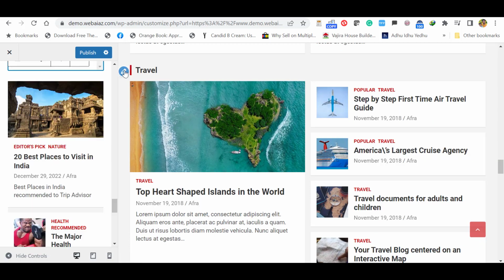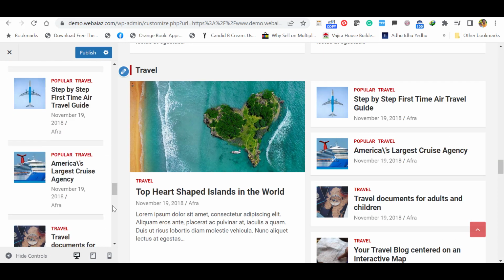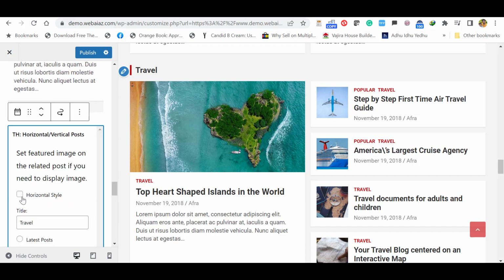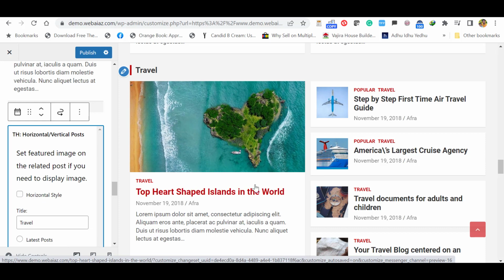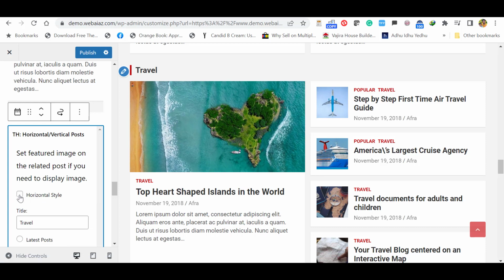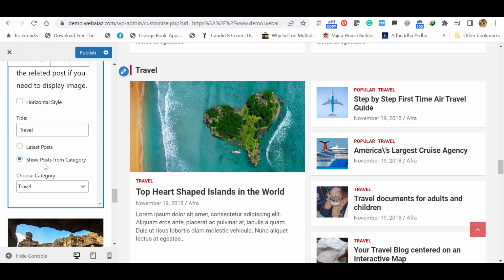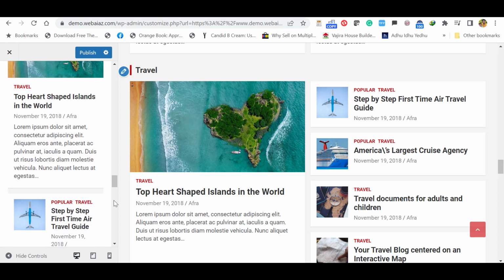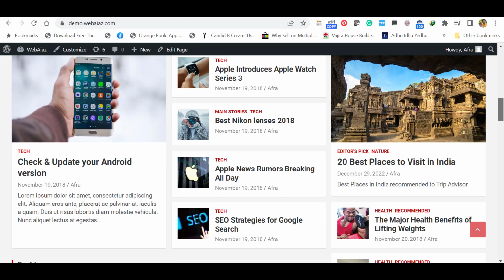Similarly, travel, click the gear icon. If it is not showing, go down. Yeah, this is the travel. Just click here. You can see this is the vertical widget. If you want to make it horizontal, you can click the horizontal style, and the post shows post from a category. You can select the category as travel, and you can publish. Now we have edited the front page contents.